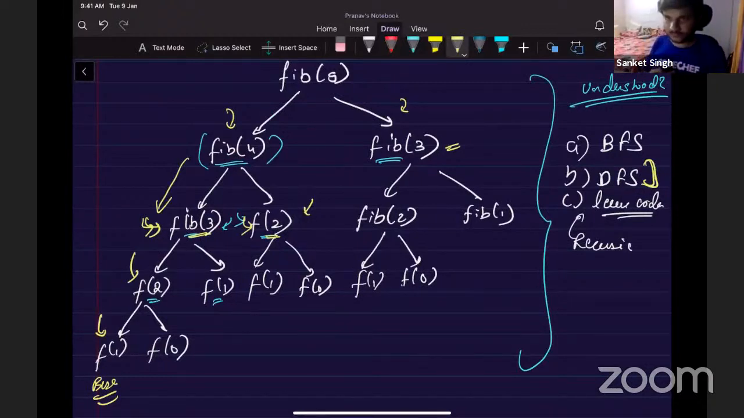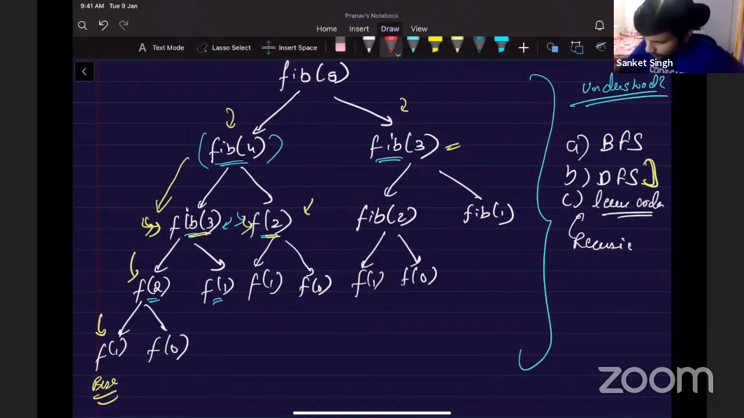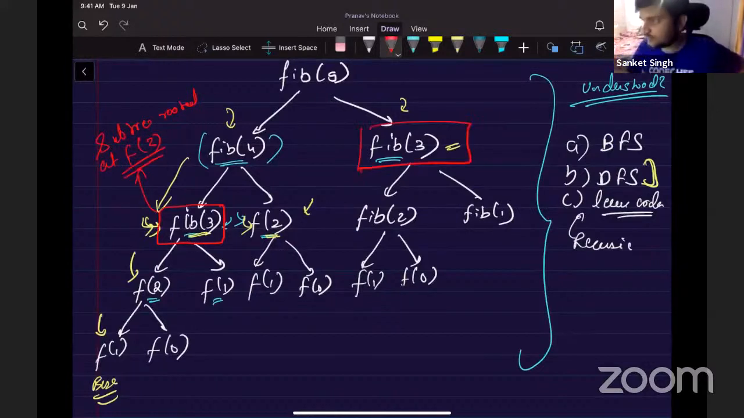Does that make sense? Right. Okay. Now, here you can see that this subtree rooted at fib of 3 is also present here. Can I say that this subtree which is rooted at fib of 3 is same to same present here, right? This subtree of f of 2 is same to same present here and present here.